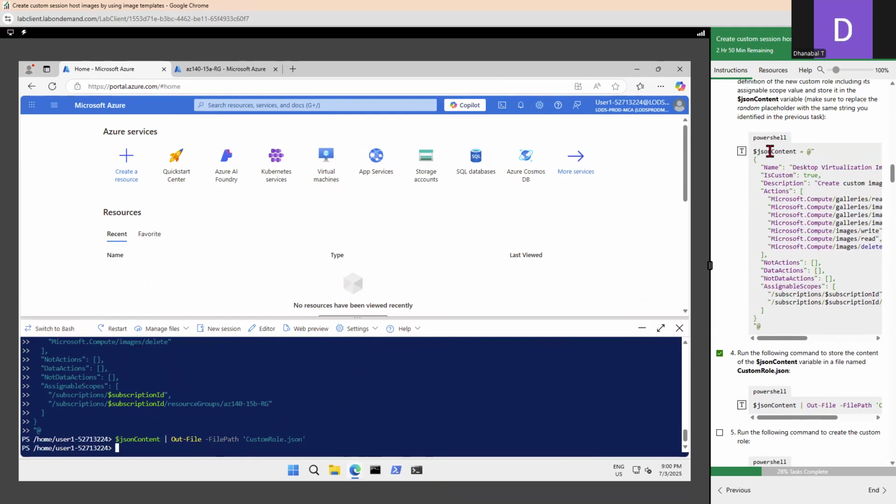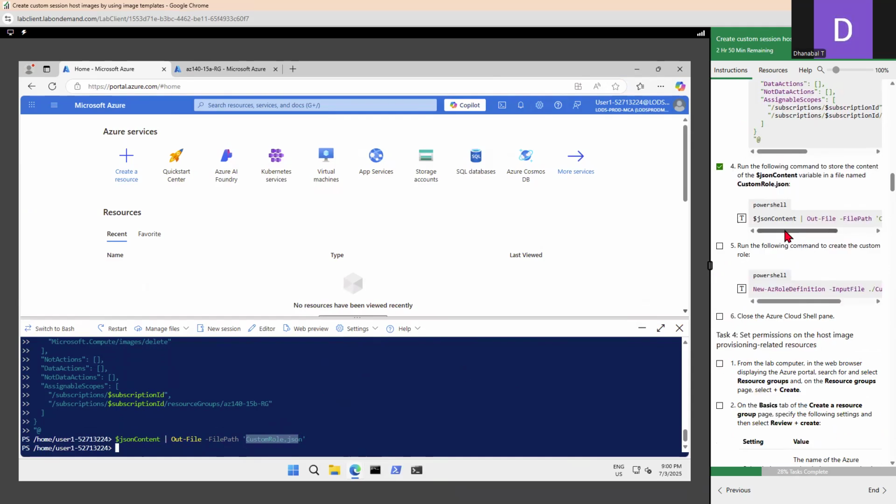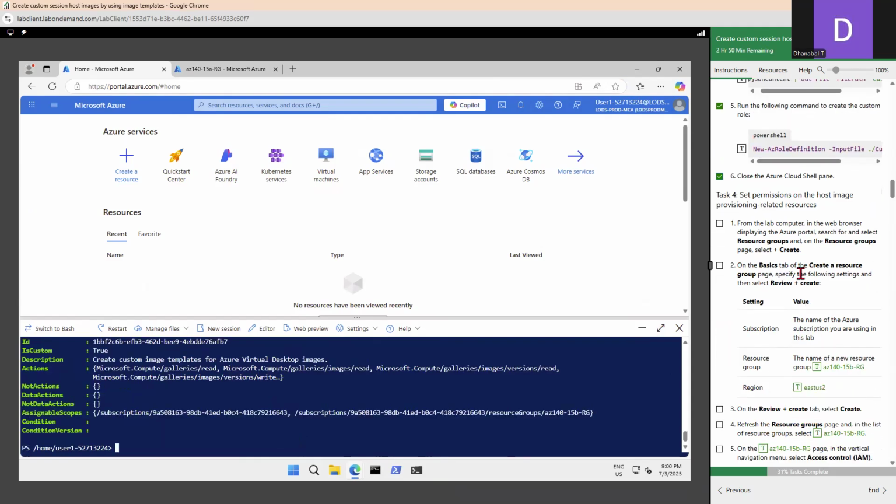Here, a variable is getting a lot of data, and that data is getting output to one file called customrole.json. Now you have the file ready to create a custom role. When you run the next command, that command actually creates the custom role. Let's go and do that. So now we have the custom role data in this particular file. When I run this, it actually creates a new custom role. Yeah, the custom role got created.